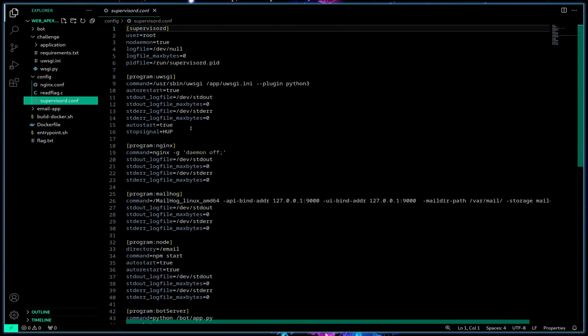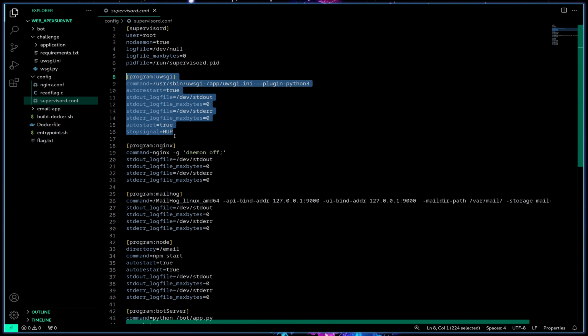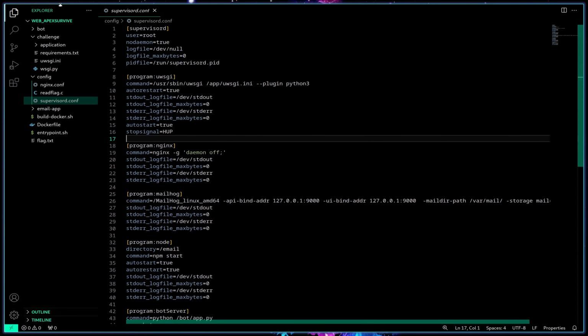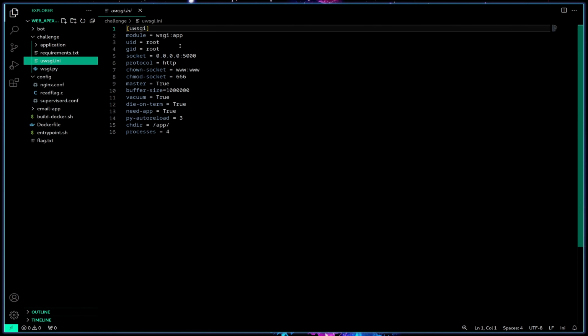Examining the supervisor config, we find that the challenge process is managed by uWSGI. Let's check the uWSGI config file. It's configured to run with root privileges, employing 4 processes, and checks for file changes every 3 seconds.